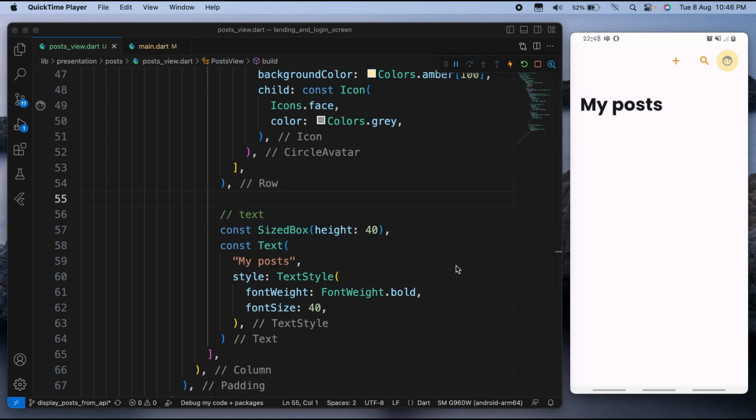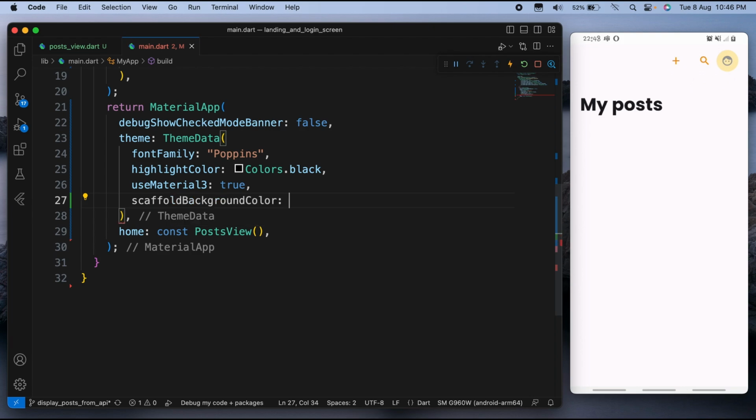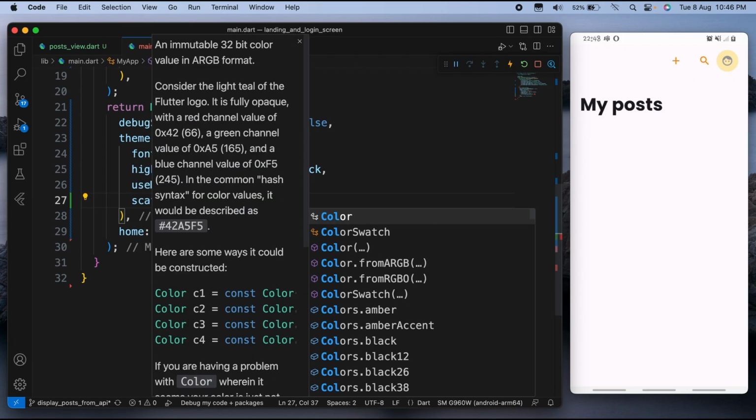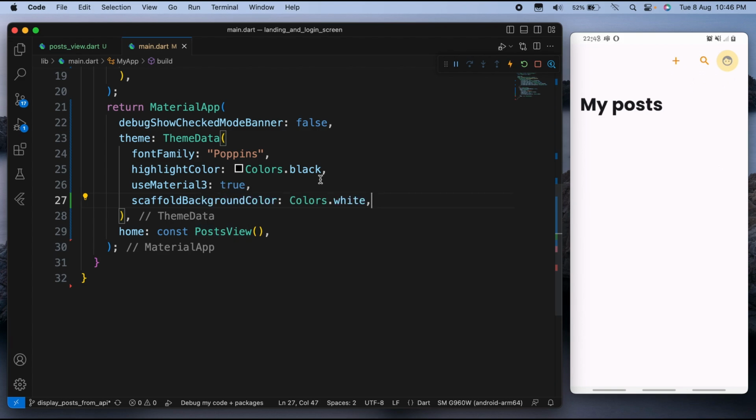I don't know if you have noticed that, but the background of our application is not really white. So we're gonna change that by coming back here in the main file, and here we're just gonna write scaffold background color. Let's make it white. After that, let's restart the application, and yeah, it works. Now our application is white.